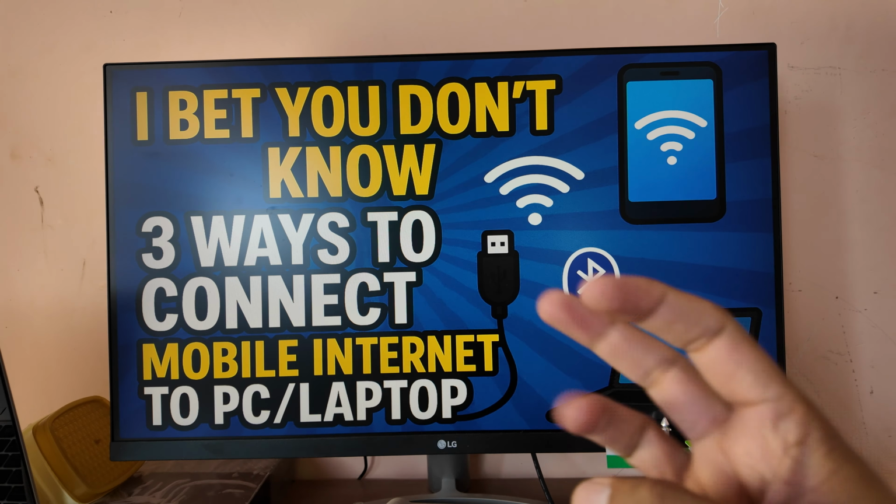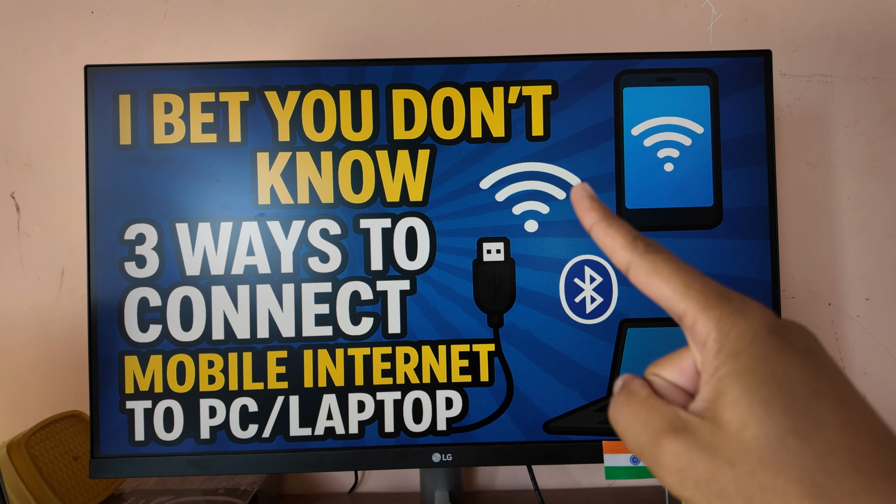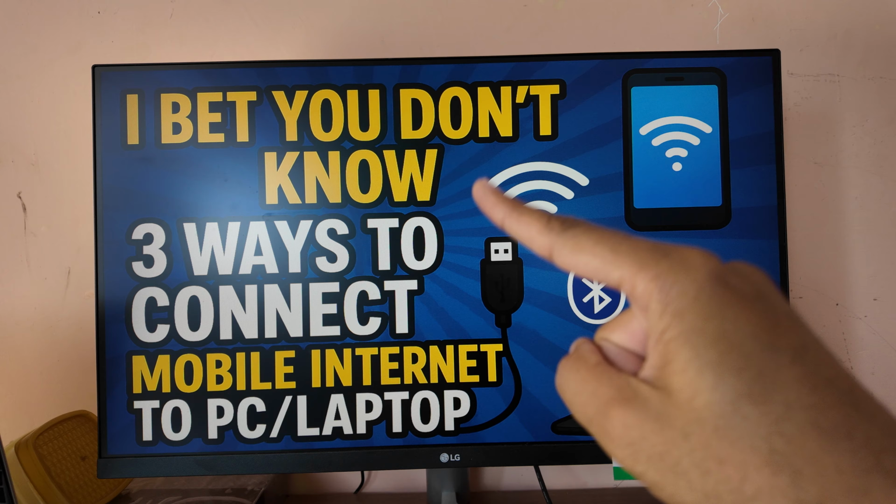Today we're going to tell you three ways that you can connect your mobile internet to your laptop or computer, and you can check out the ideas given over here.